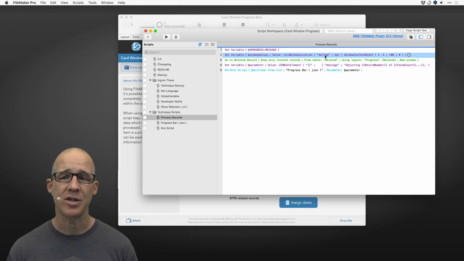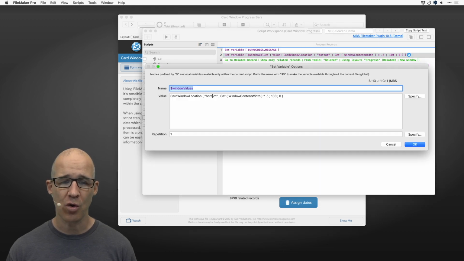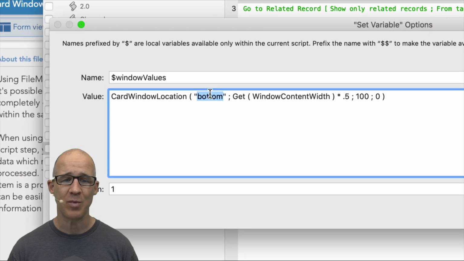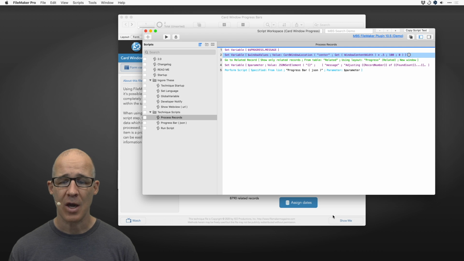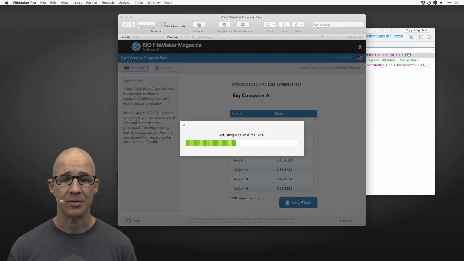So you can see that this is pretty easy to control where things are going to go just by changing a word. I want the card window location to be in the center, and then I run this and I assign the dates.